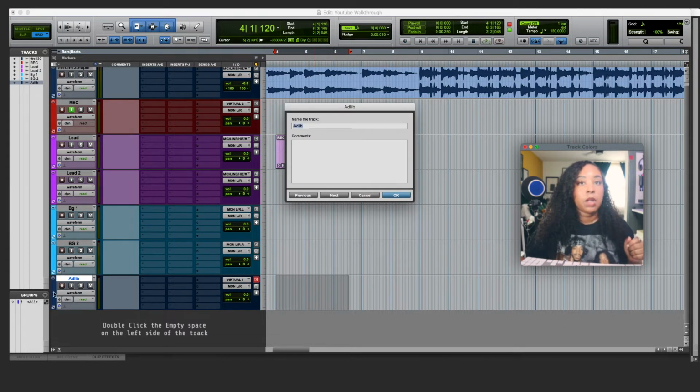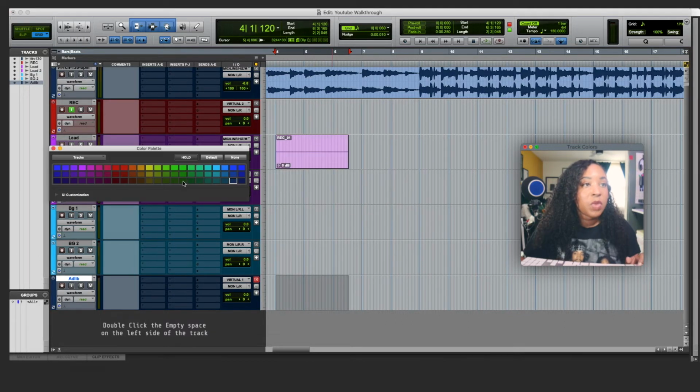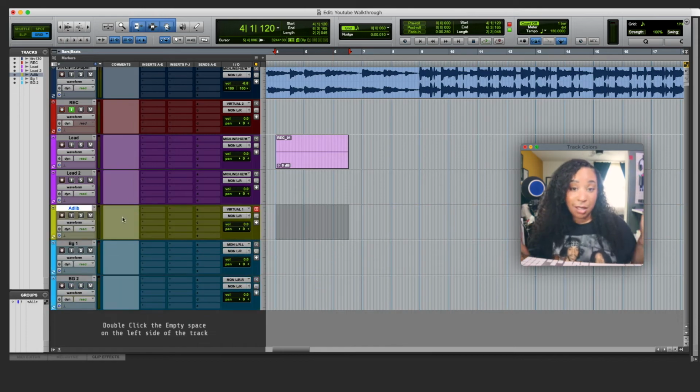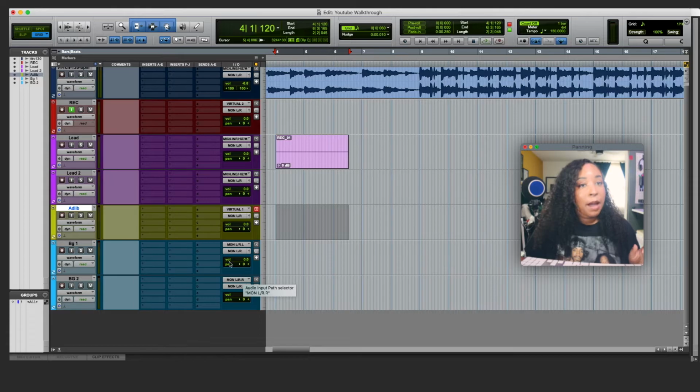We're gonna, oops, I clicked on the wrong spot. We're gonna double click this track color area and we're gonna change ad lib to, sometimes I do ad libs yellow, and I like the ad lib to be near the leads because to me, they are still a form of leads. I like my backgrounds to be panned a specific type of way.